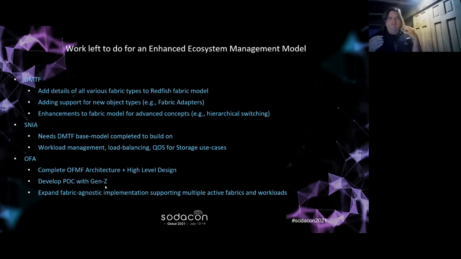DMTF also, we need more fabric-specific objects. We need to be able to map to common objects or understand if there are new or unique objects that are uniquely used for a specific technology. Is this a new object, or is it related to an existing object, and we just need to update the taxonomy to make sure it's covered?